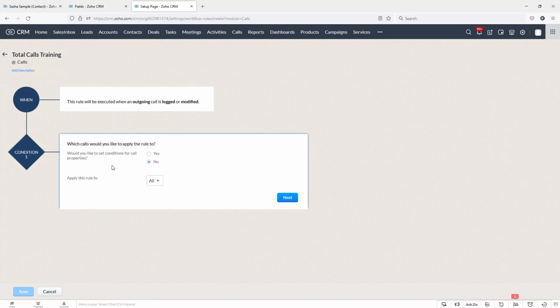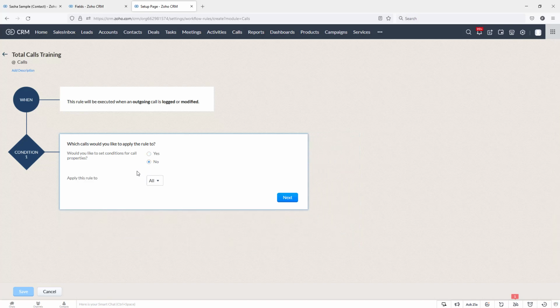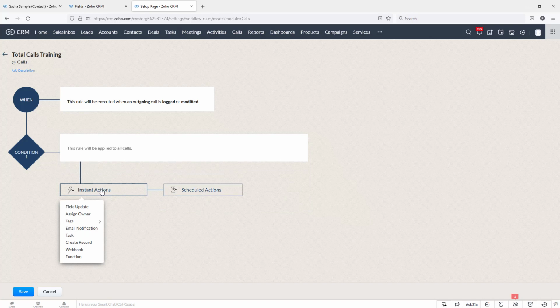And so now we need to define which calls would you like to apply this rule to. Now this may be different for you, but I'm going to leave this set to no. But you may potentially want to only log specific calls that have certain subject lines or certain things. So if you want to add additional conditions, then you'd want to set that to yes. But I'm going to go ahead and set this to no because in my particular example, I just want to go ahead and set this anytime a new outbound call is logged. I want to increase that total calls value by 1. So we're going to go ahead and hit next.